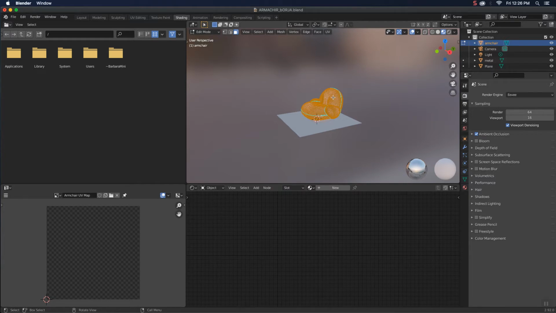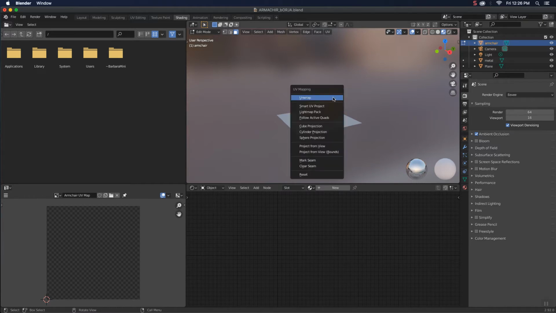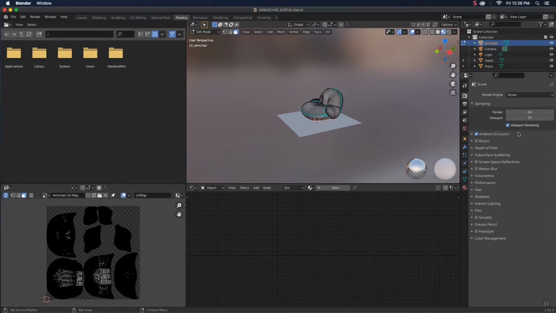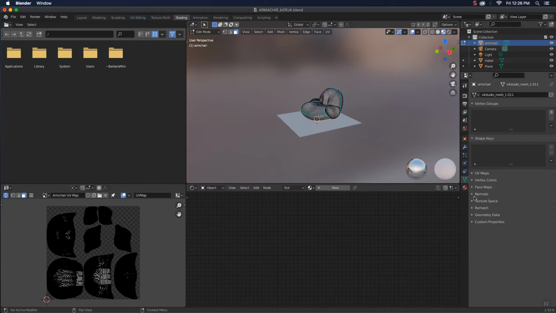We're going to go to, make sure we have a U, unwrap. We're going to change this unwrap to 0.03 just because we're going to give it a little space in there. We'll just add a little bit more space in there. Okay. So down here under your UV maps, this one is called Armchair UV Map. You need to make sure that this UV map is also called Armchair UV Map.